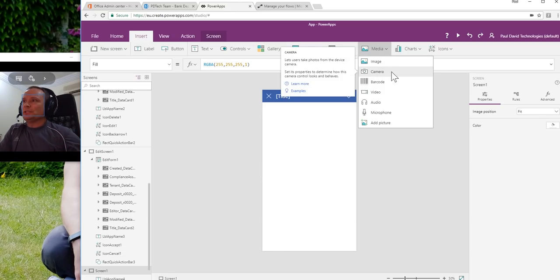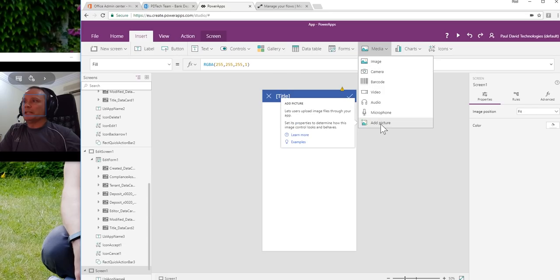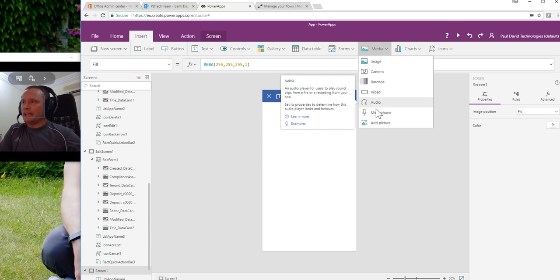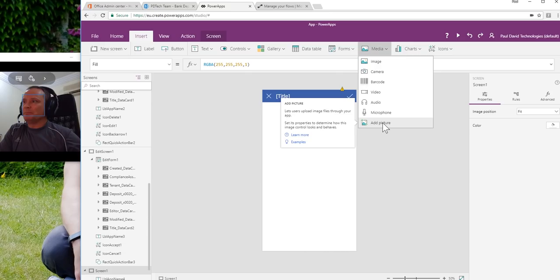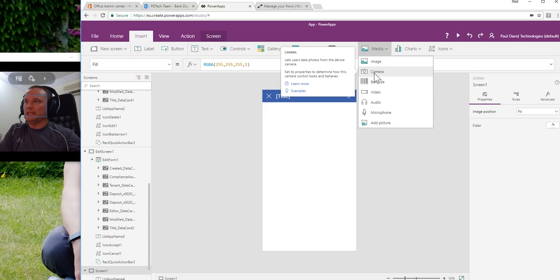Now there are two similar controls, the camera control and the add picture control. The add picture control is better, or some would argue it's better, because if you're using a mobile device, you use the mobile device's, I think, native camera software, so you may be getting extra options that you don't get when you choose camera from here.